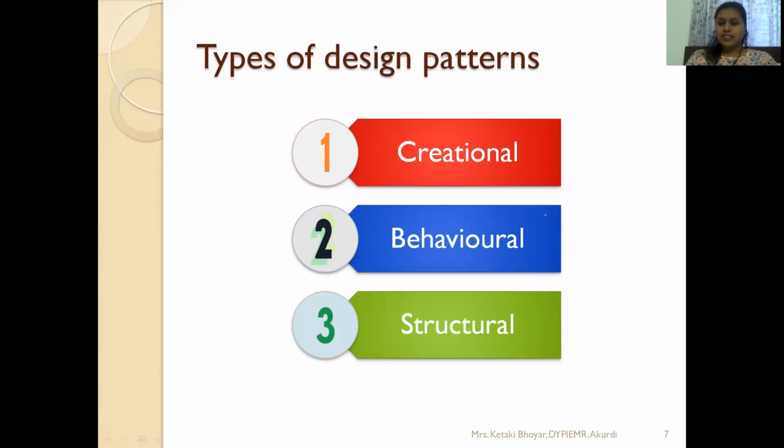Whatever six design patterns are included in our syllabus, they are the major design patterns that are used by all the industry persons in their recent developments, in recent real-time applications. So first we are going to see creational design pattern. So what is a creational design pattern?